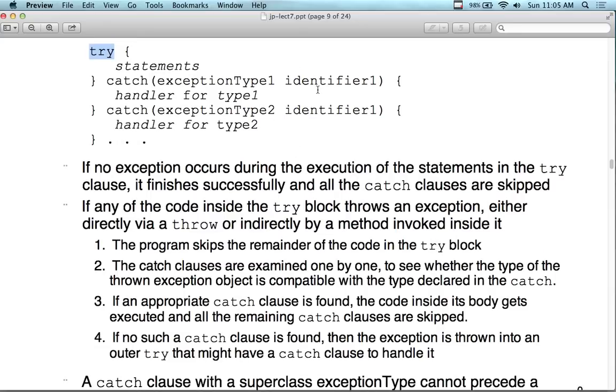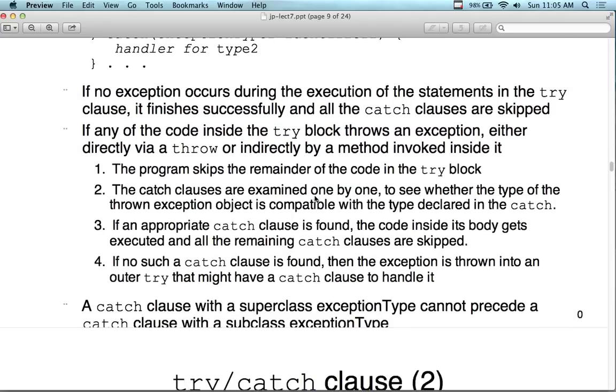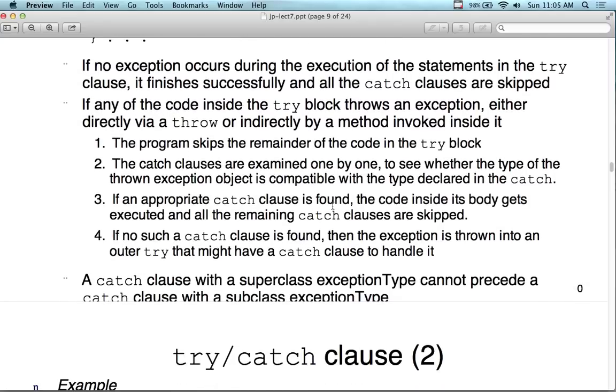If none of them match, none of them are actually going to get caught. But if the appropriate catch clause is found, then the code inside of its body is executed and all the remaining catch clauses are skipped. So only one of them for each exception is going to be run.